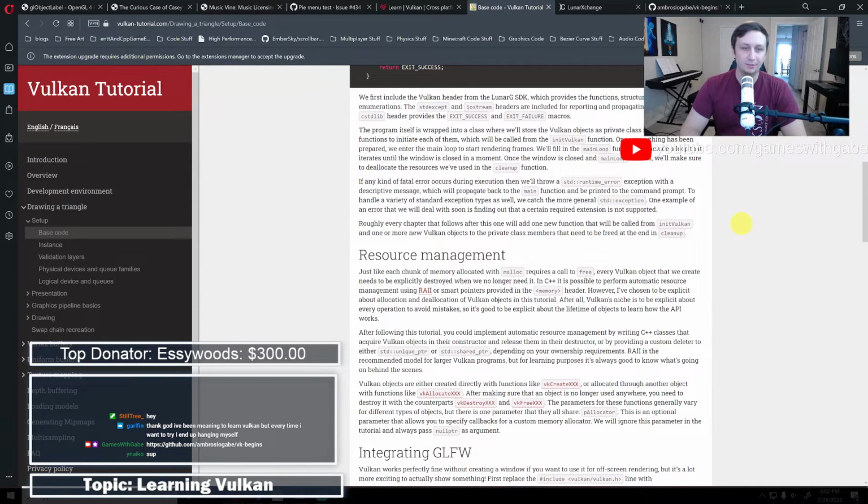Okay, so it says program wraps itself into a class. We call init. We call the main loop. We call cleanup. Yep. Okay, it says it will throw a std runtime error. I don't really care about that. With a descriptive message, which will propagate back to the main function and be printed to the command prompt. We can do that other ways.